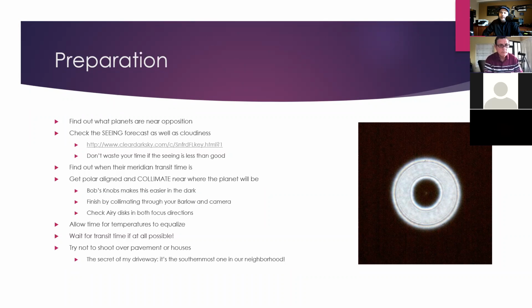So when you're out there, first of all, ahead of time, before you go outside, figure out if it's worth going outside. So you want to find out what planets are near opposition right now. Right now, obviously, that's Mars. Mars is at opposition right now. That means that it's really close to Earth right now, really big. So this is the time to be imaging Mars. And in fact, tonight's a pretty good night.